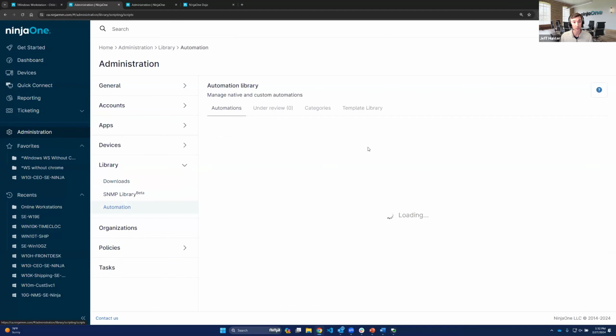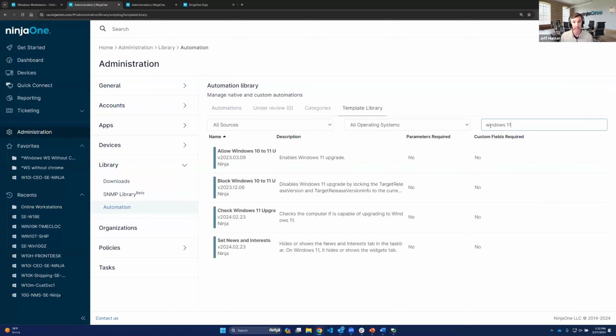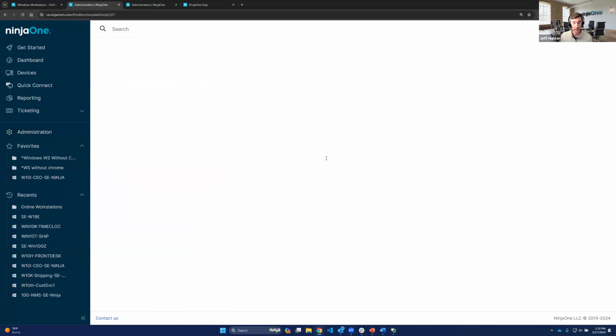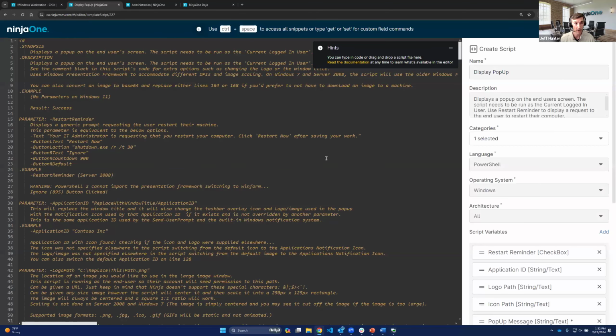Again, we'll return to the template library to take advantage of the display pop-up script. Now, this is incredibly useful. There are a myriad of use cases for this. We can very easily prompt for reboots. So if you want to have a reboot prompt separate from what we saw inside of the patching policies earlier, this is a great way to have out-of-band reboot prompts should you have a need for that. This could absolutely help facilitate third-party software application patching, ensuring that certain applications are closed.